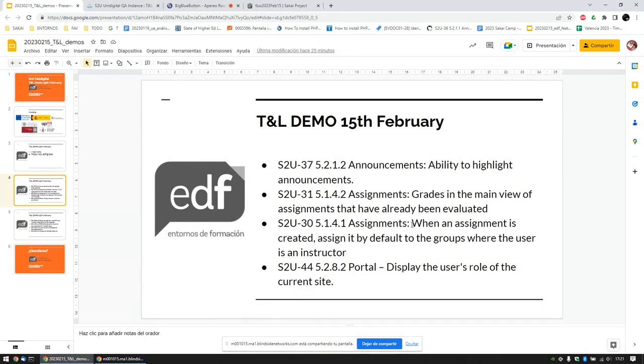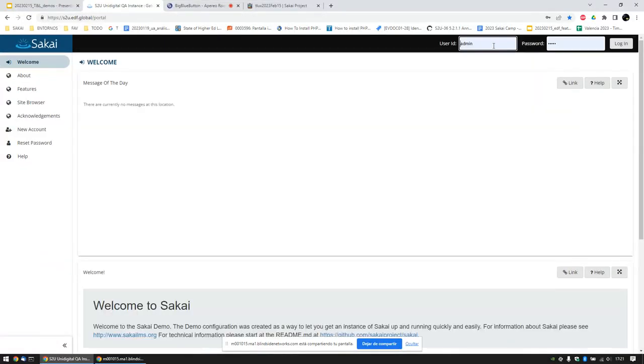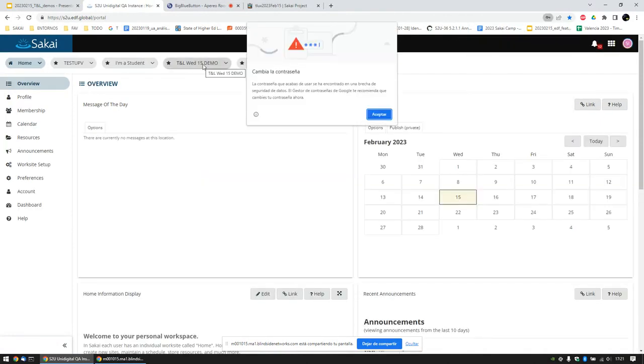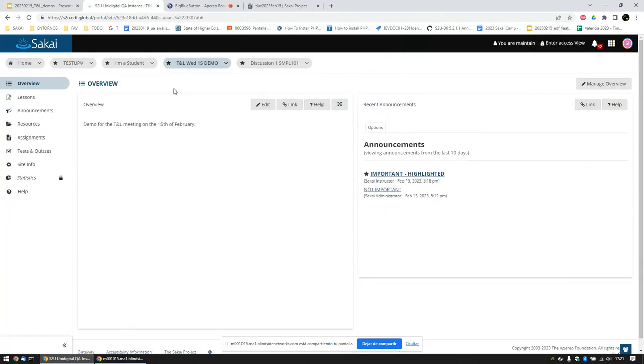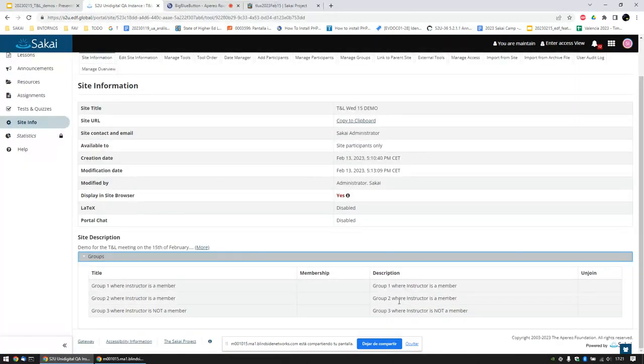In the case of assignments, when an assignment is created, it's assigned by default to the groups where the user is an instructor. So what's going on here? In the case of the Spanish universities, they have big sites with a big number of groups and a big number of sections. So sometimes the instructors complain a lot that the assignment is assigned to the entire site by default. So in this case, for example, I think we have three groups. One group where the instructor is a member, a second group where the instructor is a member, and a third group where the instructor is not a member. So imagine that I'm in 10, 12 groups.